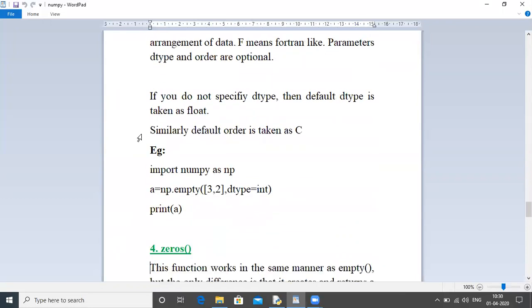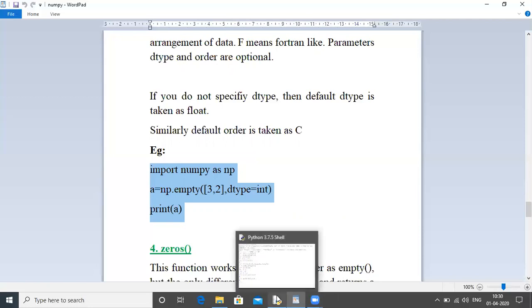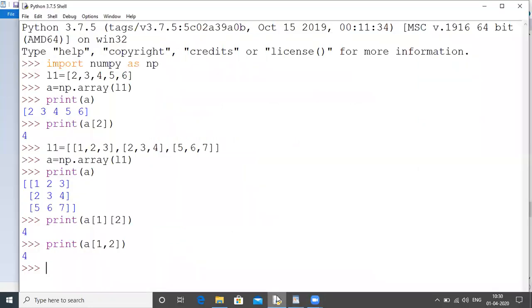Now, an example of this function is given on your screen. In this function, we have passed two arguments. First is the shape and second is the data type. Shape clearly says that it is a two-dimensional array of 3 rows and 2 columns, and the data type of the array will be int. So let's do this example on the Python shell.